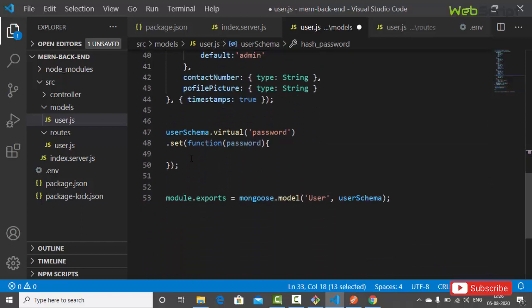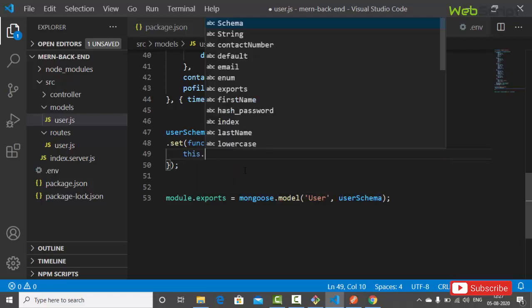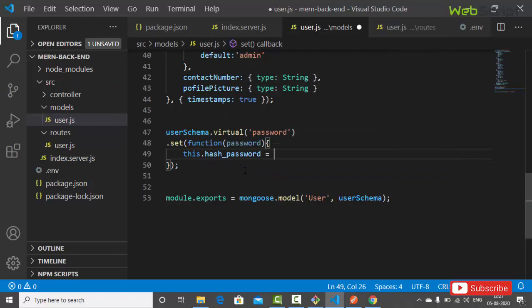So whenever we set up a password, before setting it up, we can set the password from here. We can also directly use bcrypt, hash the password, and save without creating any virtual. But this sounds perfect to me, and it will also keep your code lesser in the controller. Okay, so let's use this._hash_password equals to.